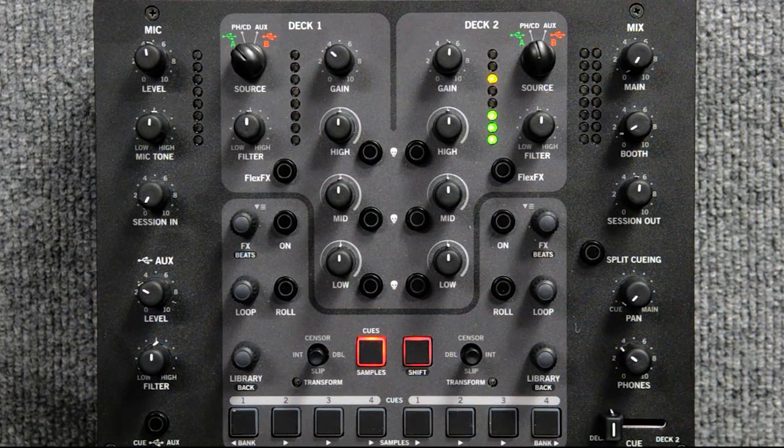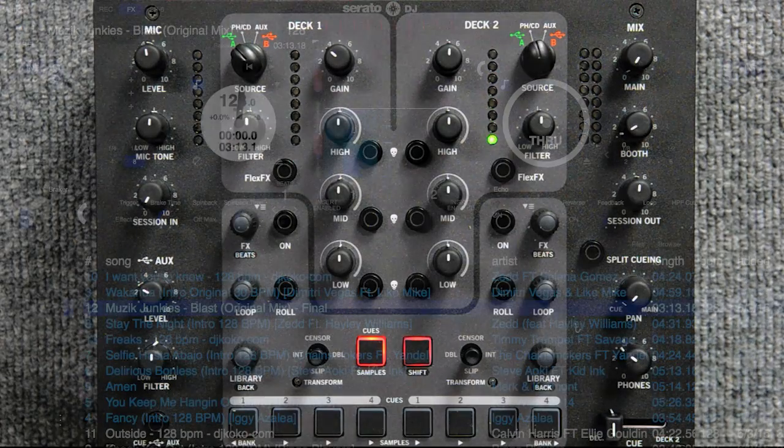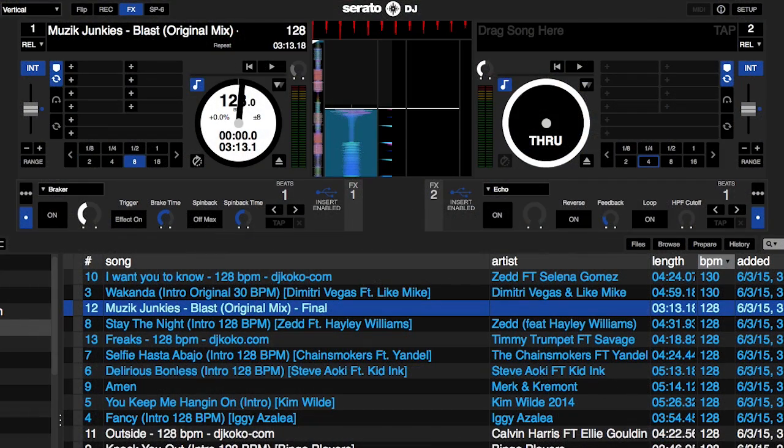Make sure your 57mkII is turned on, plugged in, and Serato DJ is recognizing it. Once you're there, click on the effects button in the top left corner to show and hide your effects list.